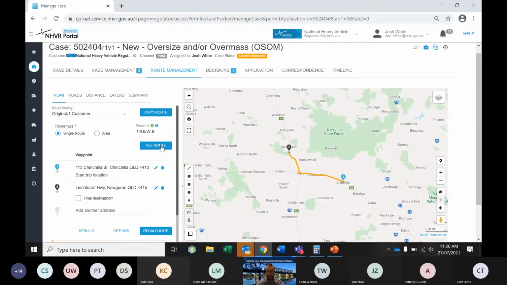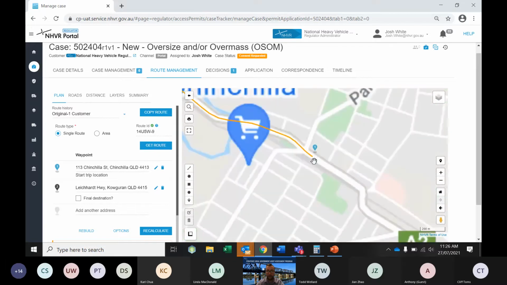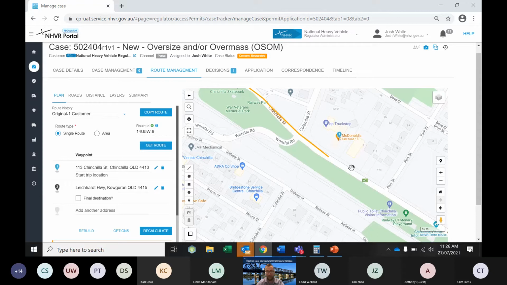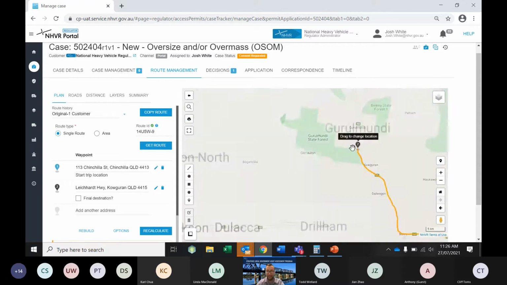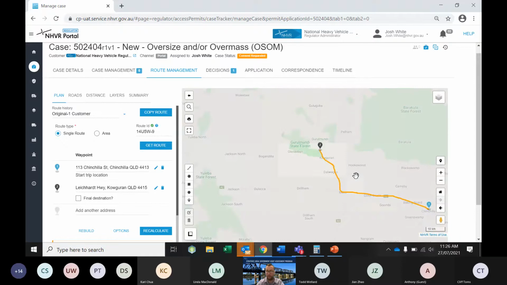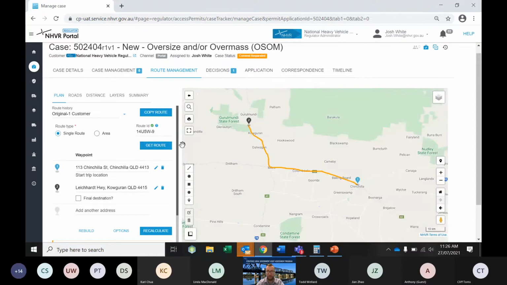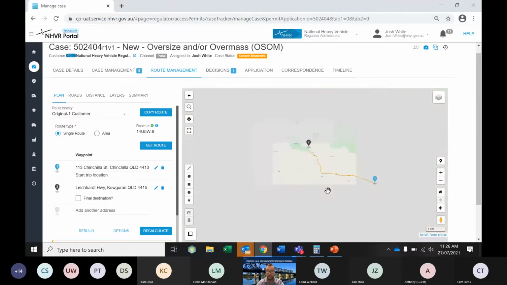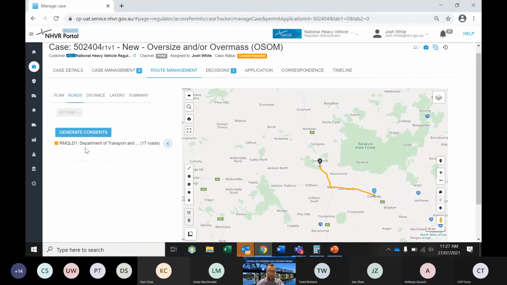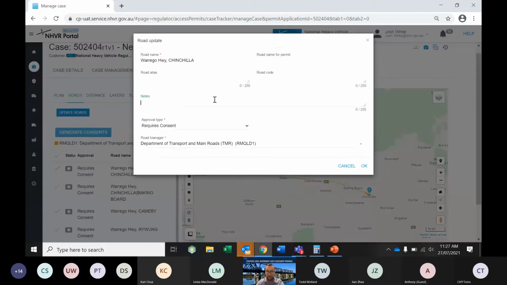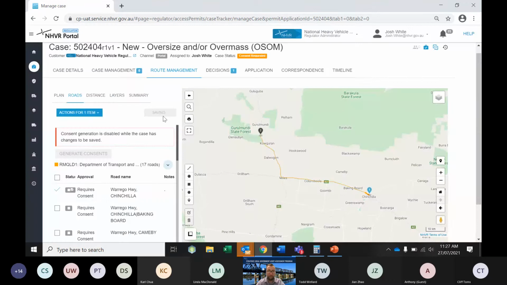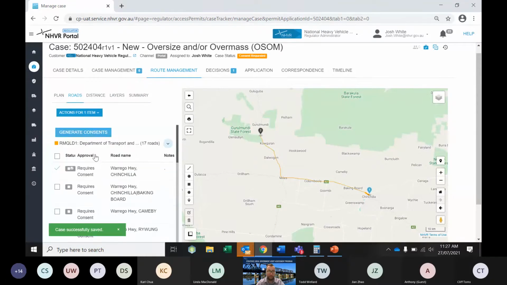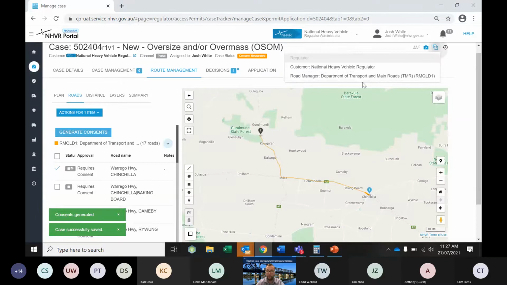So in this one, we're going to be starting at McDonald's, and we're going to be ending up at a state forest. So it's just a random example. So Chinchilla, I've never been to Chinchilla McDonald's. I hope it's good, but that's where the truck driver is going to start his journey. What ends up happening is, once I've done my quick assessment, I would generate consent, and that would send it through to you as the road manager. So I'll just have a look at your view.